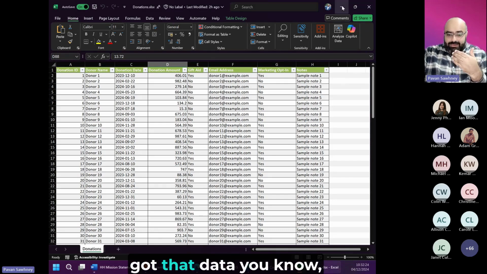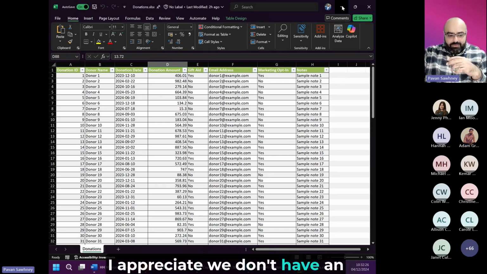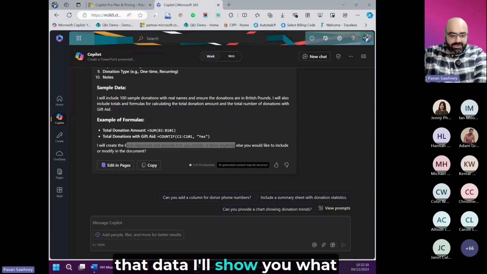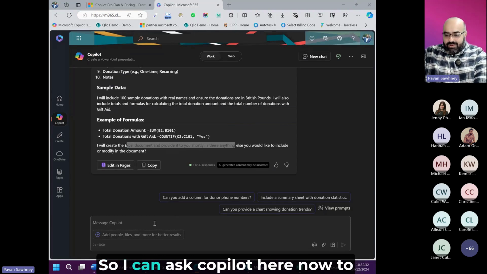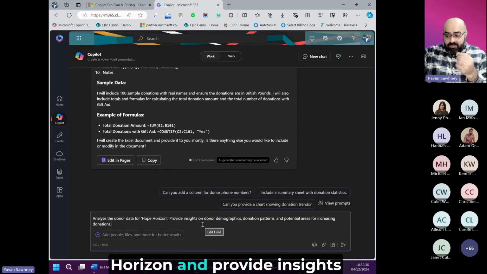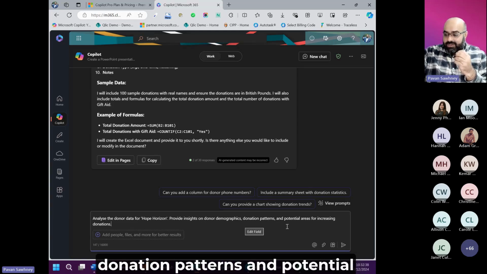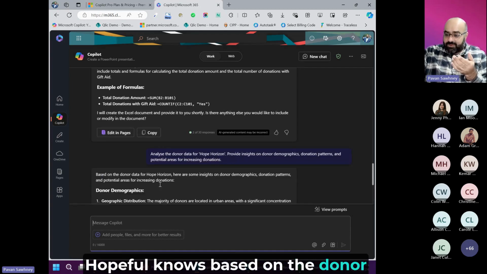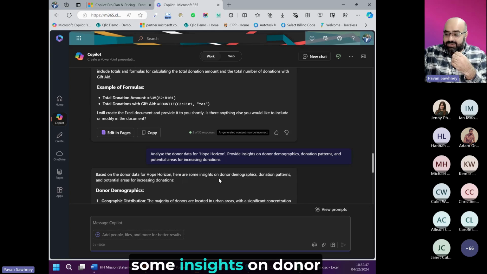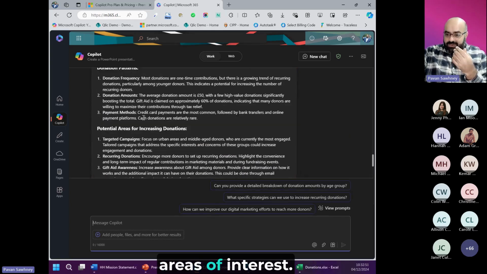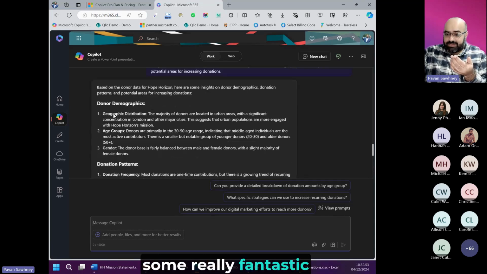But now that I've got that data, I appreciate we don't have an incredible amount of time remaining, but I'll show you what you can do with that. So I can ask Copilot here now to analyze the donor data for Hope Horizon and provide insights on the donor demographics, donation patterns, and potential areas for increasing donations. So I'll send that through, and hopefully it knows. Based on the donor data for Hope Horizon, here are some insights on donor demographics and donation patterns and potential areas of interest. And you can see it's given us some really fantastic stats here.